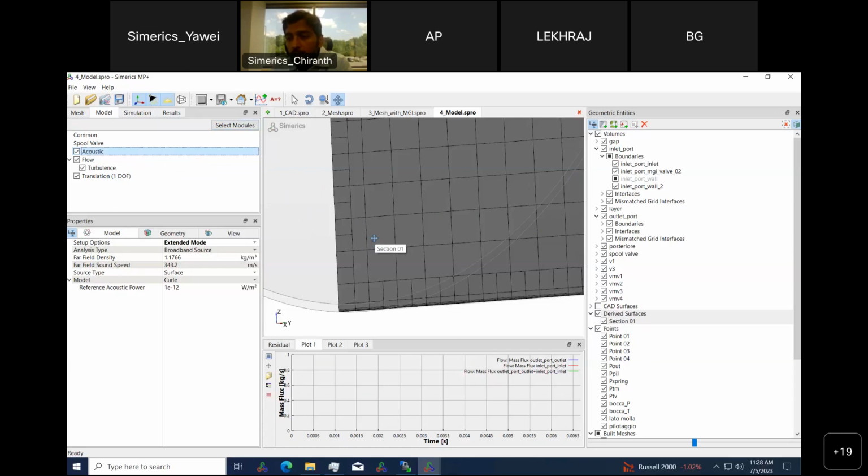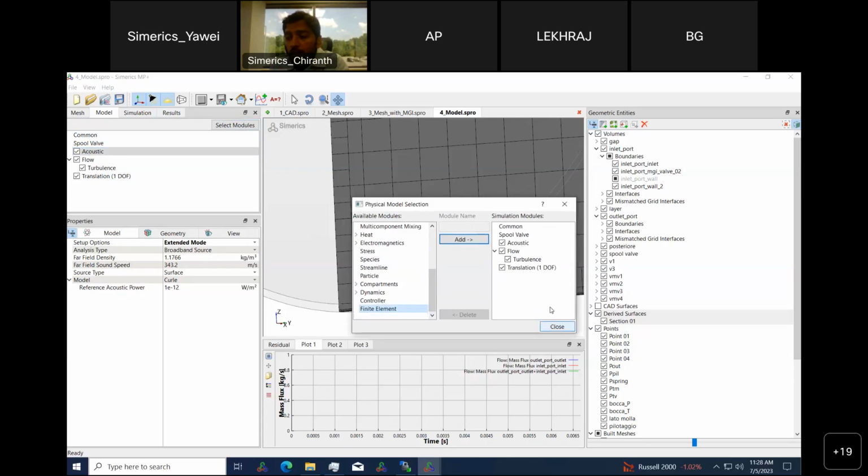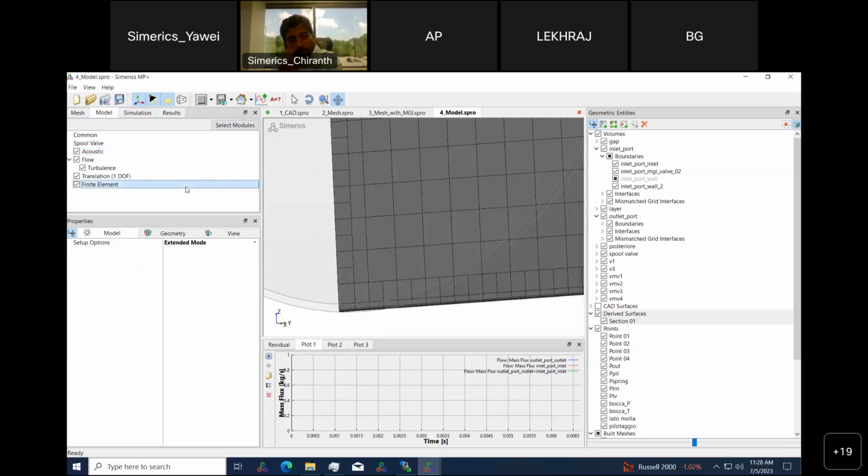The next question is, two-way FSI accounting for cavitation erosion on the FEA side? If yes, how? Cavitation erosion on the FEA side is not accounted for yet. The FSI is two-way, but it doesn't account for cavitation erosion yet, and that is a capability that we'll need to explore.